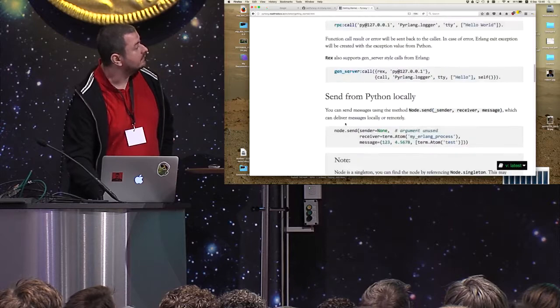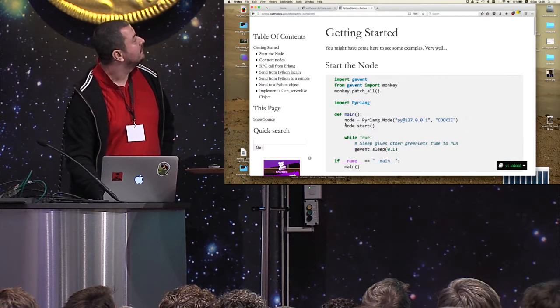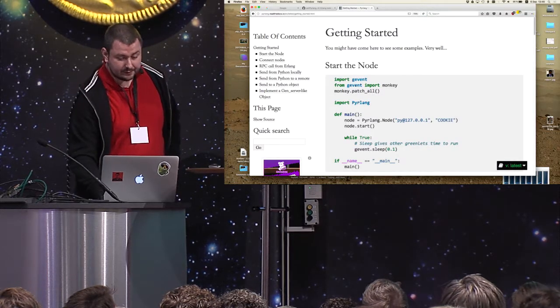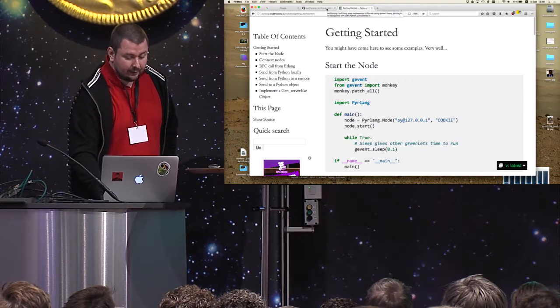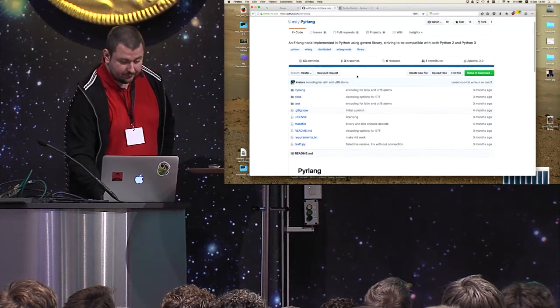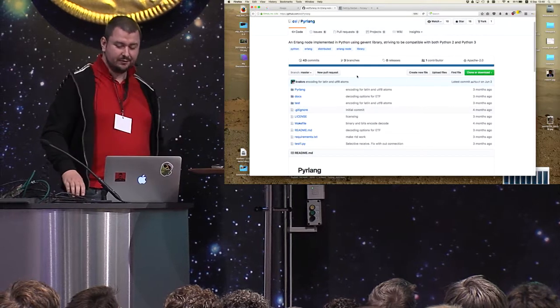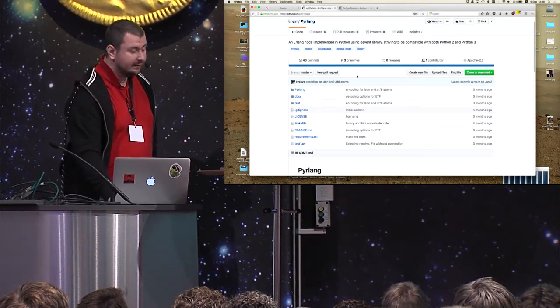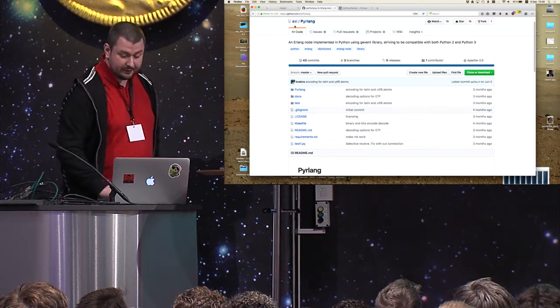It's usable now. It's not complete because I need some use cases. I need some tests for it. And you are welcome to try it if you have any kind of Erlang node running on your network. So it's on GitHub here.